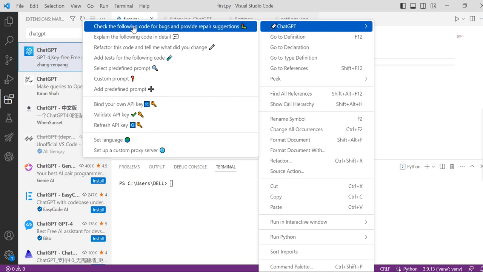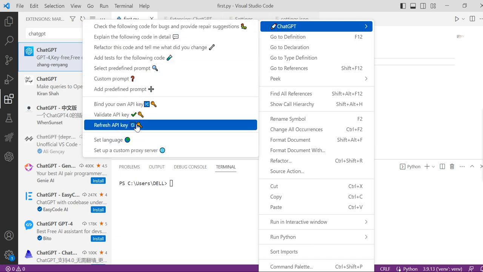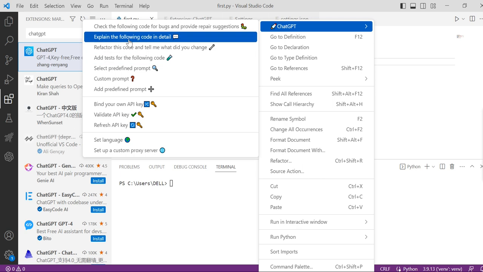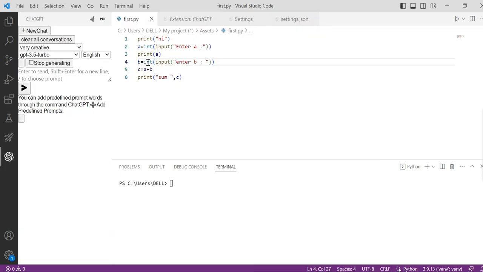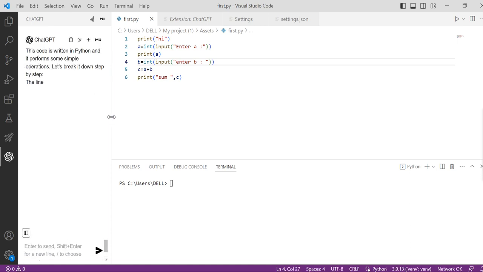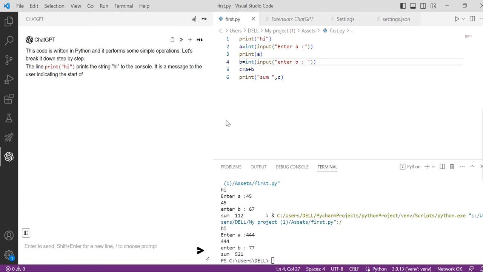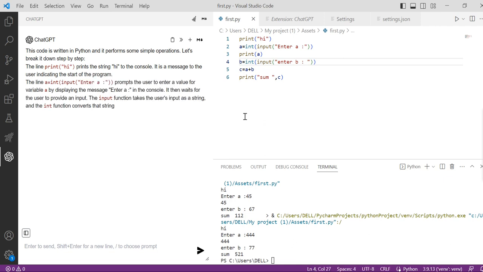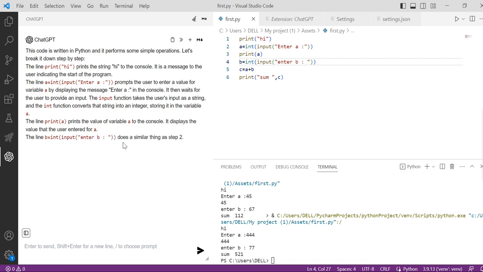Okay, so now if you go here and do a right click, you'll get this ChatGPT option. When you go there, you have these many options available to be used, right? So at any point, let's say you want to click on this, explain the following code in detail. As you see, it is trying to analyze the code here and understand what it is doing. For each line it is giving an explanation, okay?